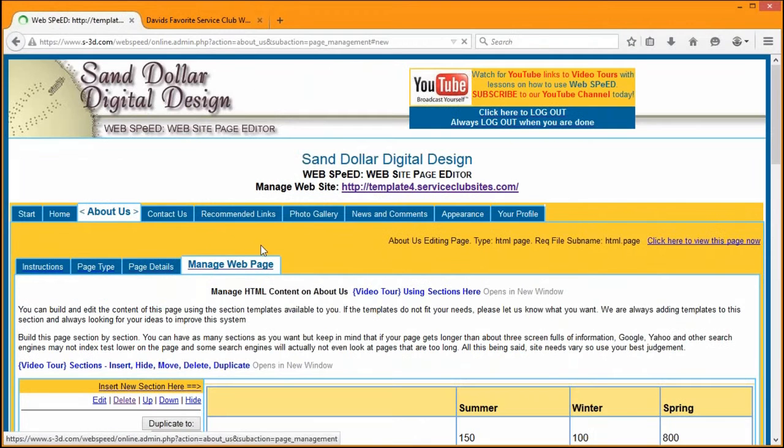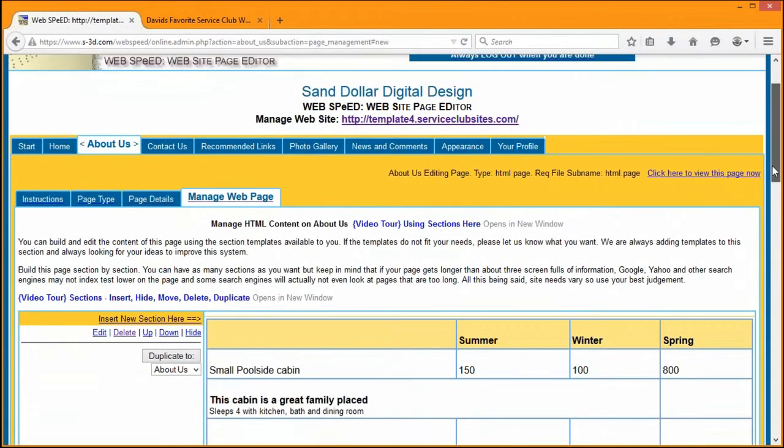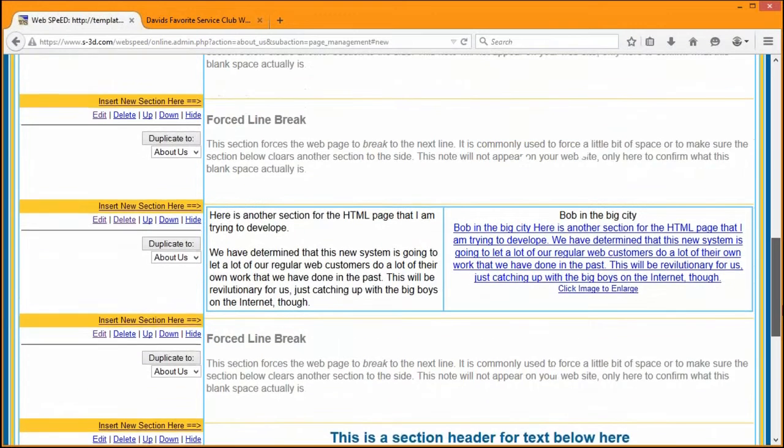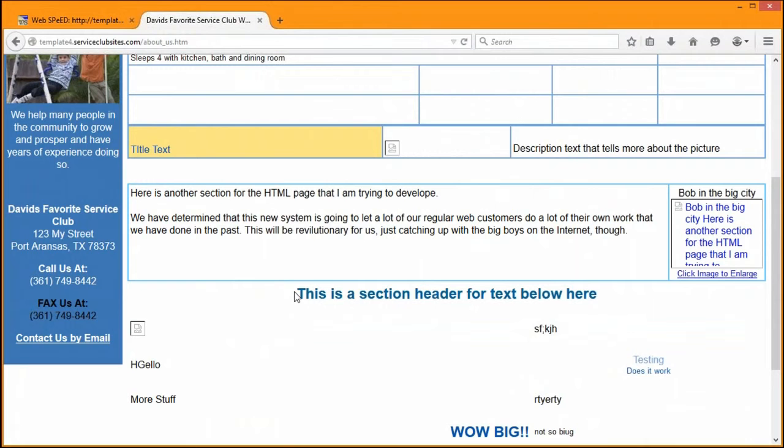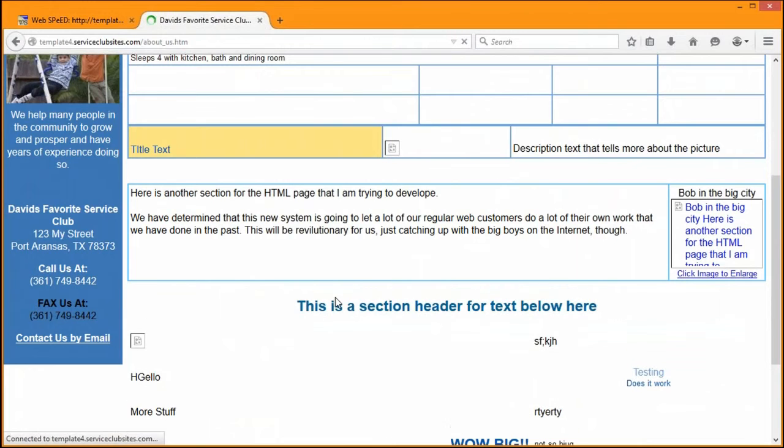It must be, there's only one setting to it. You can see here there are now three forced line breaks in there, and you'll notice this is a section header. That text is going to drop down just a little bit, just enough to make some separation there, a little bit of extra space. And that's really all there is to the forced line break and how to make a little extra space to help your page on your website flow a little better with WebSpeed.